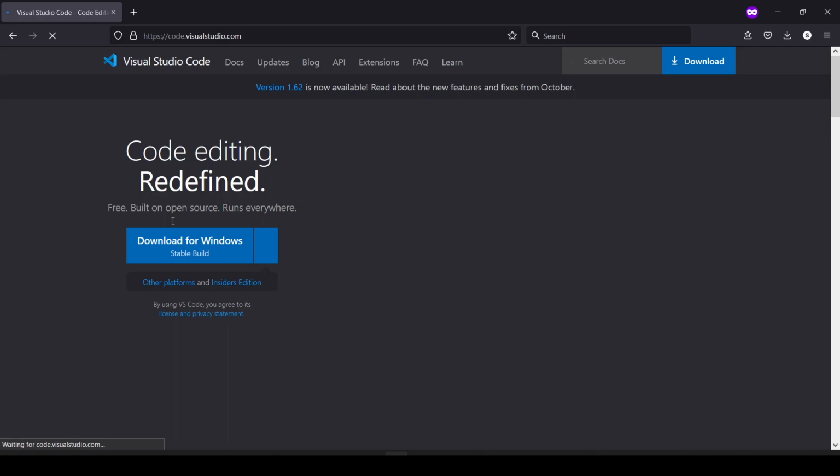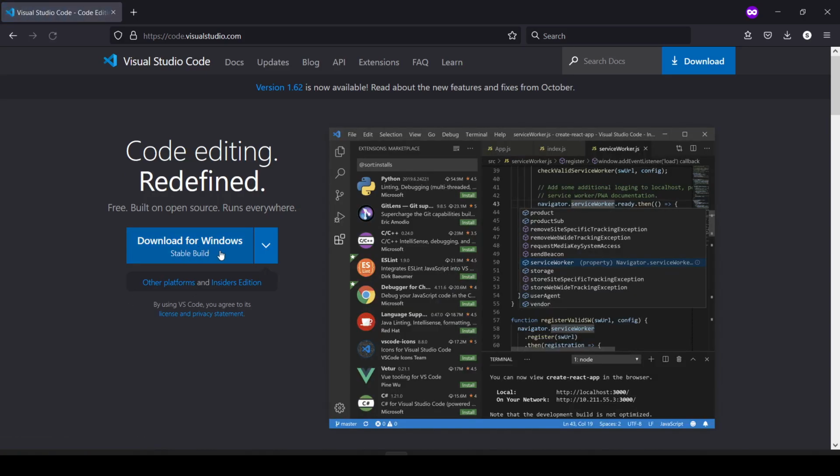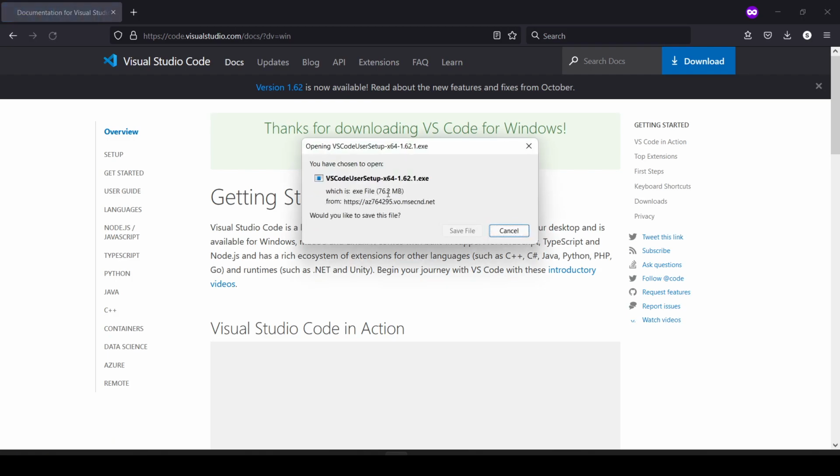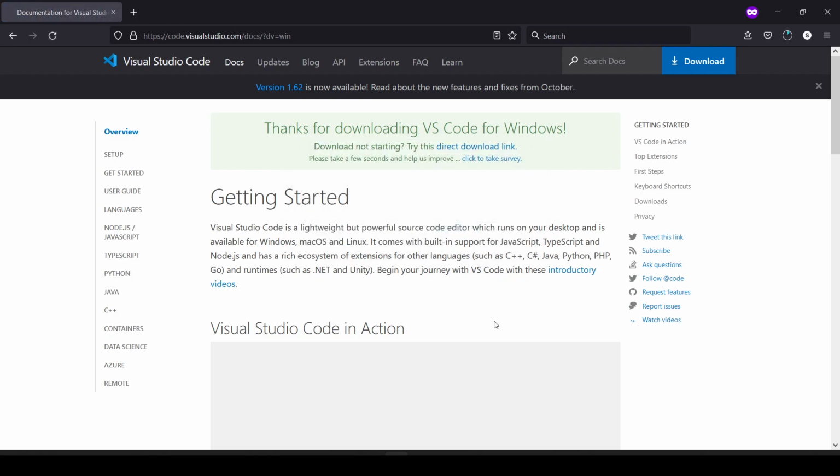Next page will come up. Click here, download for Windows. Then click save file. Your download process begins. It will take some time, depending upon your internet or laptop speed. So we wait till it is downloaded.